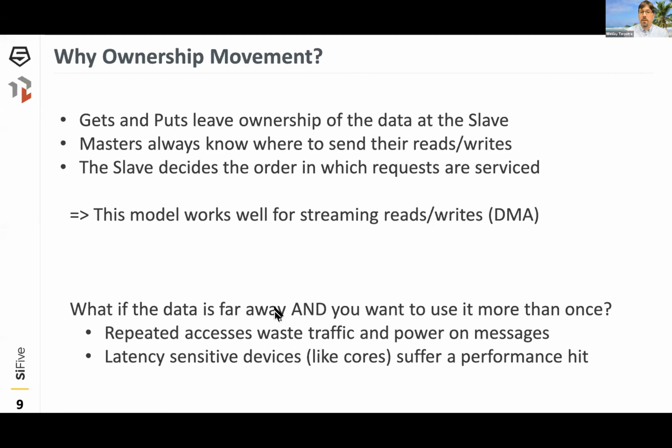The question is, what if the data is far away, perhaps across the chip or even over the network, and you want to use it more than one time? If you're in that situation, those repeated accesses might waste traffic and might waste power. But particularly for processors, and at SiFive, of course, we sell processors, so we care a lot about this scenario. Processors are quite sensitive to latency. So if you do a load on a processor and a lot of instructions depend on it, you want to get your answer quite quickly. That really hurts performance if you can't answer the query without crossing the chip.